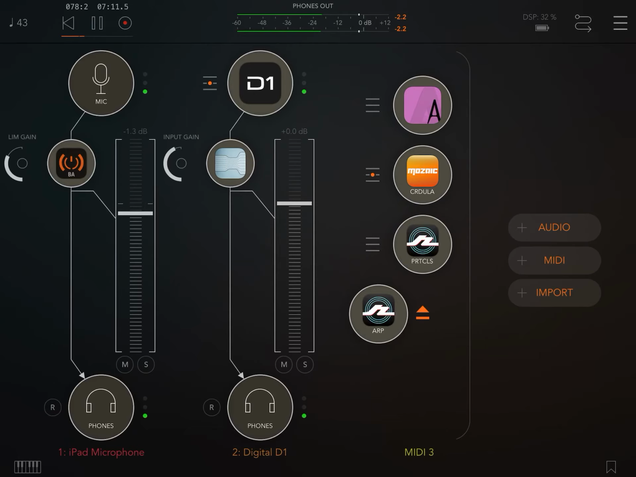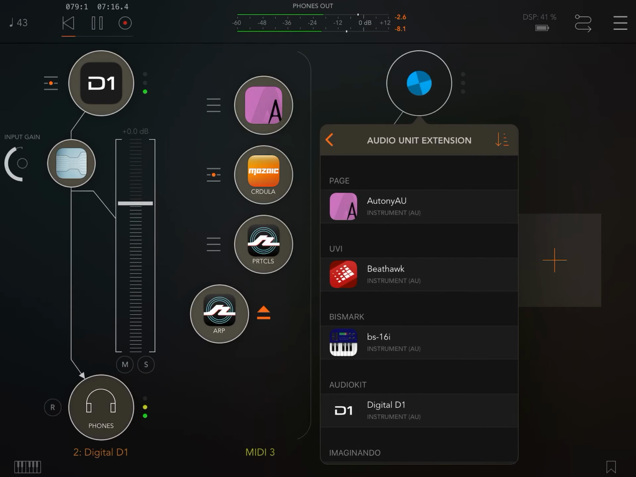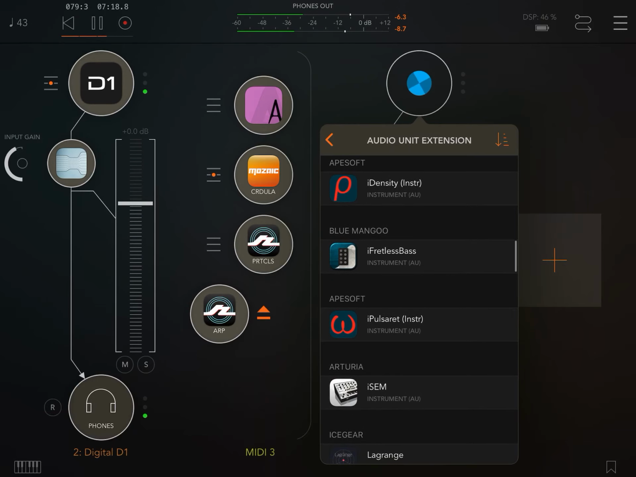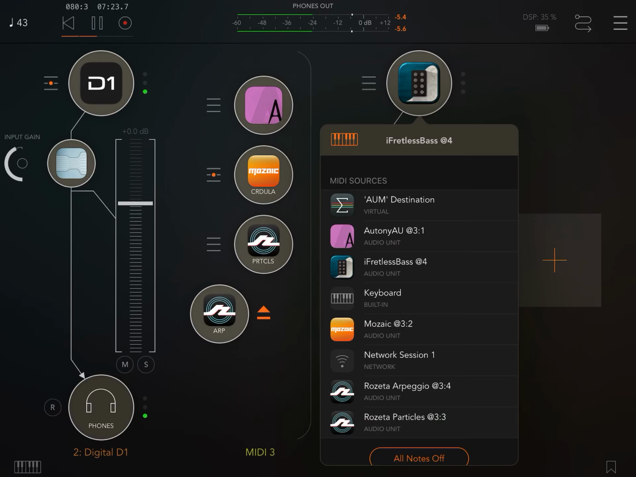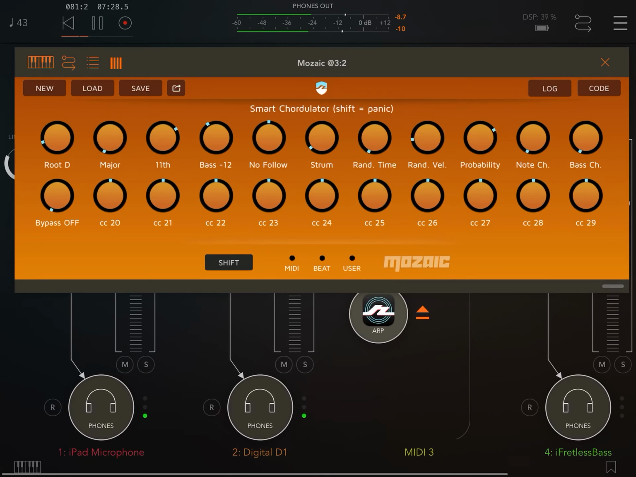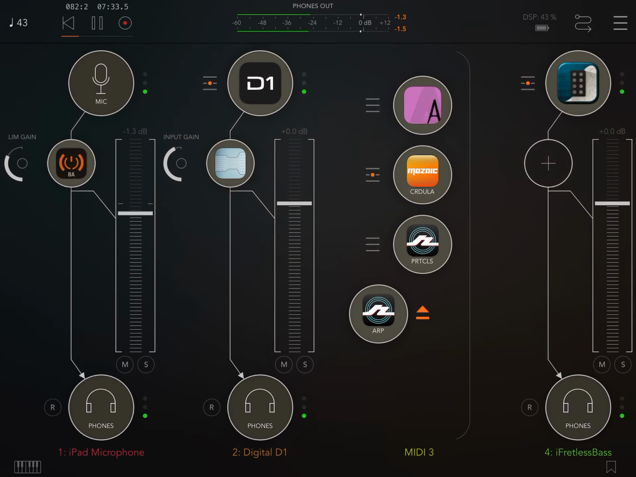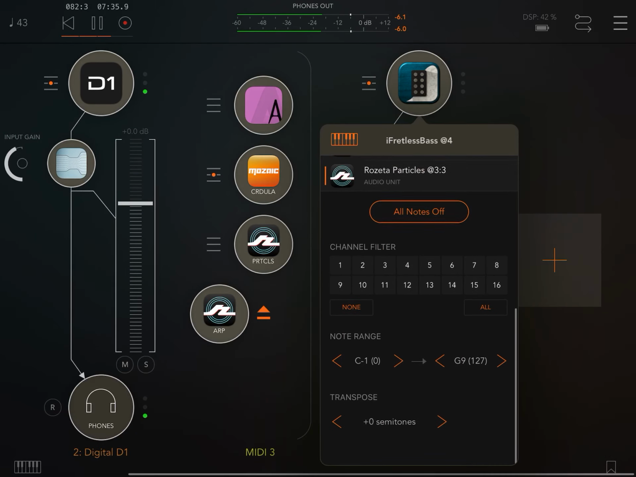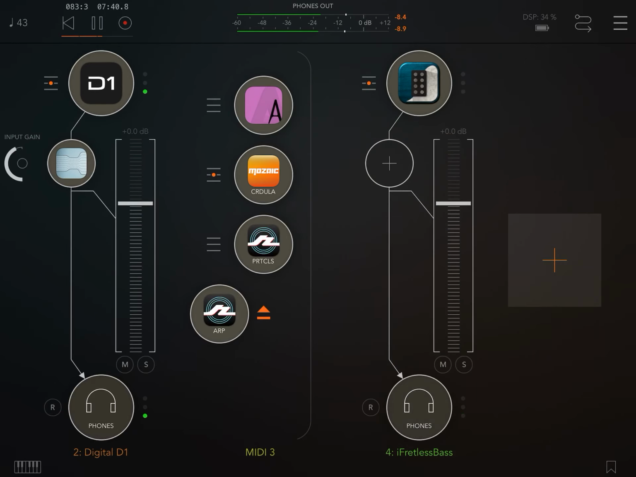Another advantage of this, you could add a bass immediately right here. Say I want to pick up iFretless here. Change that, getting input from Chordulator, and then change the bass channel here. I'll say channel 9, and then within iFretless, turn off all the channels but 9. Now I have a cool little bass to go with it. Little acoustic stand-up bass, that easy.